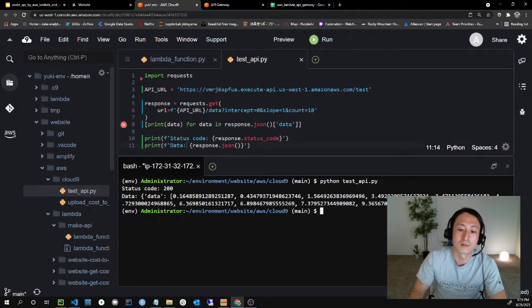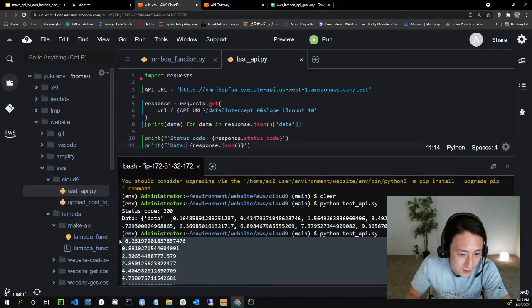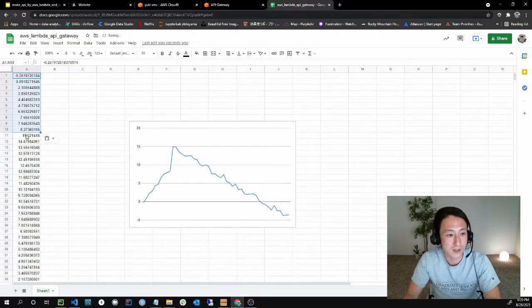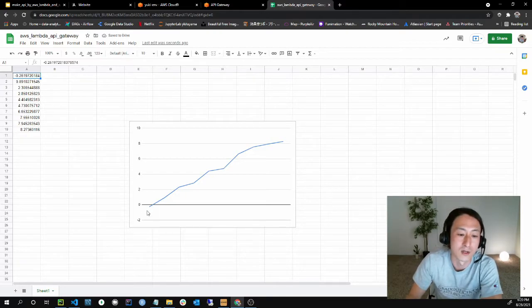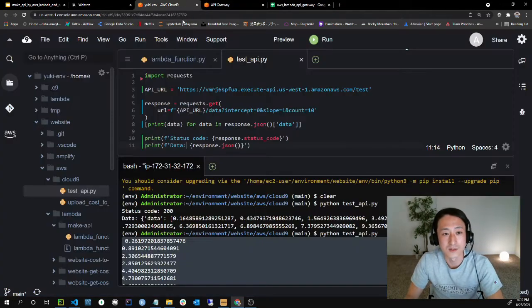Okay, I'm going to run this again, and then we can see the data vertically, and then we can do the same, copy and paste it to Google Sheets, and then remove the unnecessary data. And then we can see, okay, this is intercept starting from 0. The one slope looks fine. I can use a different parameter.